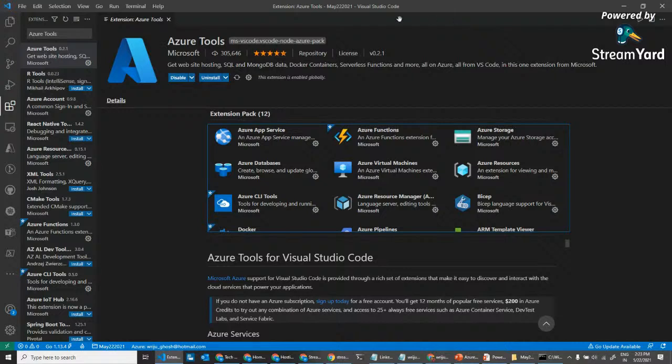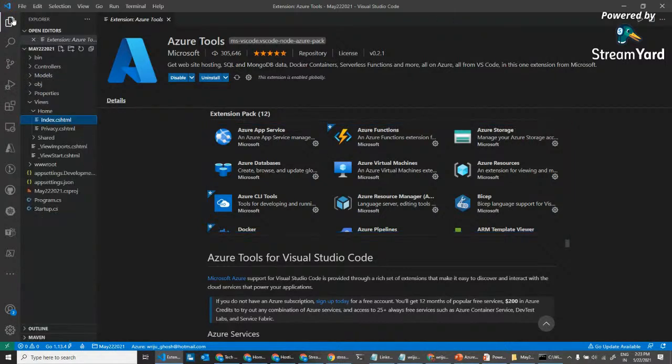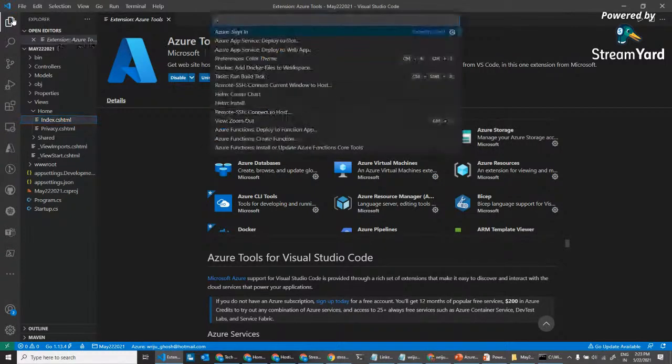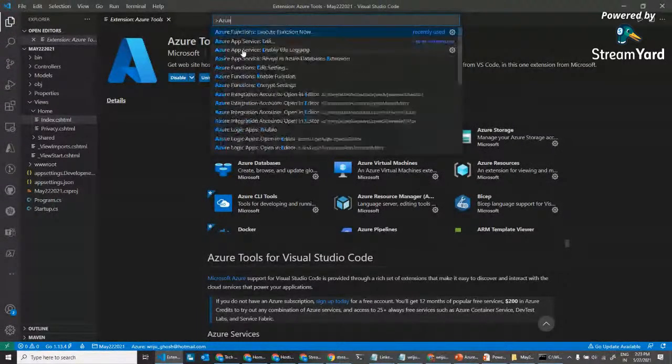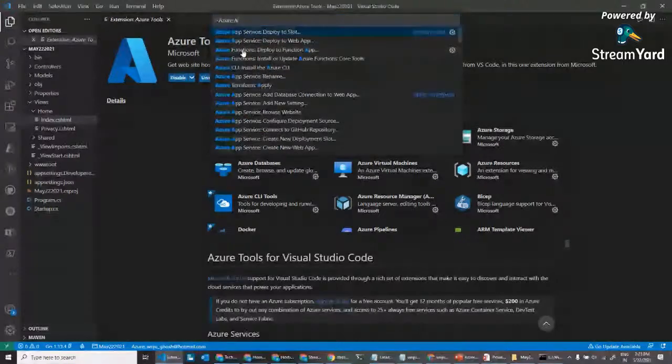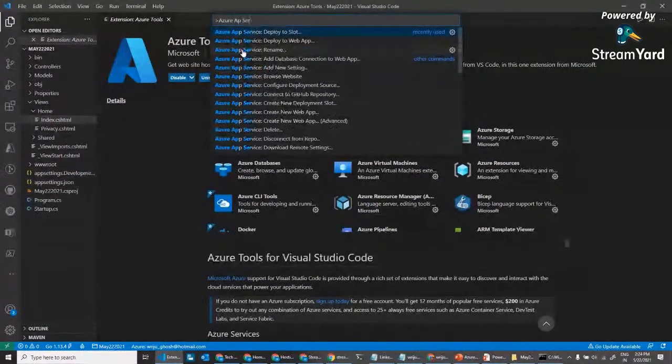The next thing is that this code which I have written has to go to Azure App Service. Now, App Service is already created. I created that. And what I'm going to do is invoke the command palette again. If you type Azure App Service, it'll show you all the Azure App Service related commands. And you see that there are a bunch of things you can do.